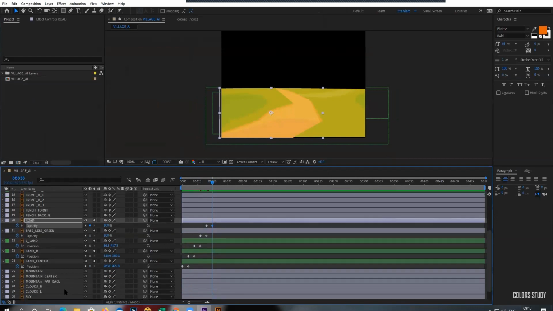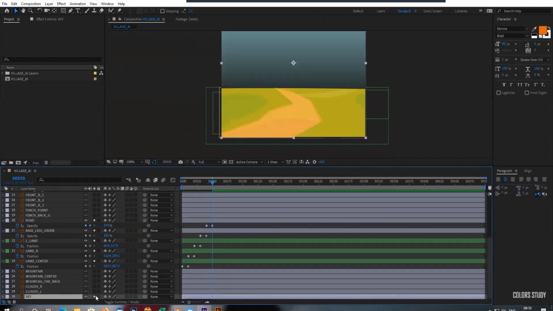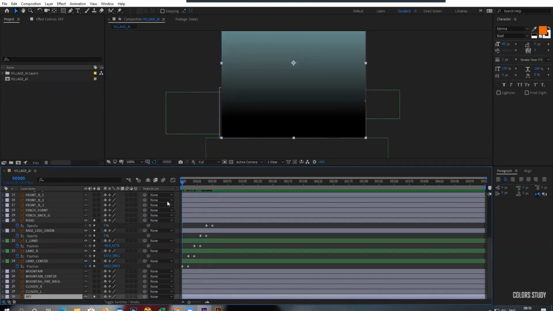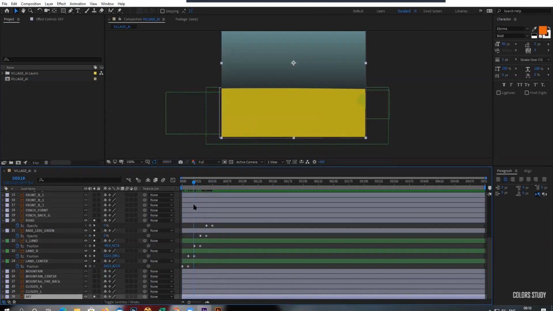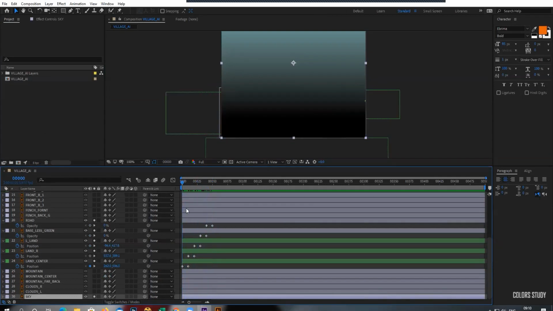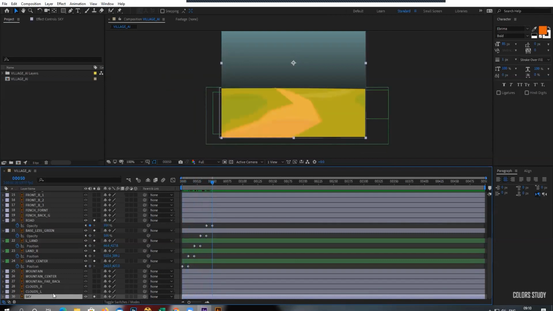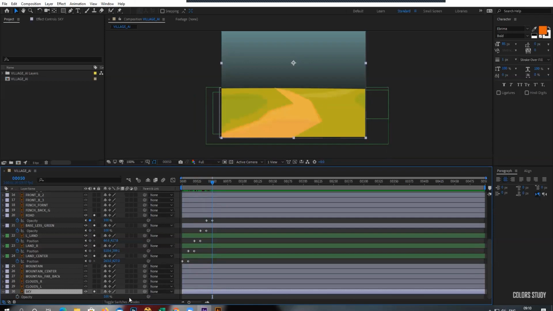I want to animate the background, so I'll just come to the sky here first. Again, it's up to you how you want to animate it. You can animate it by scaling, you can animate it by positioning. It's up to you. So what I will do, let's try with the position, or I'll go with opacity with this one because it's sky.